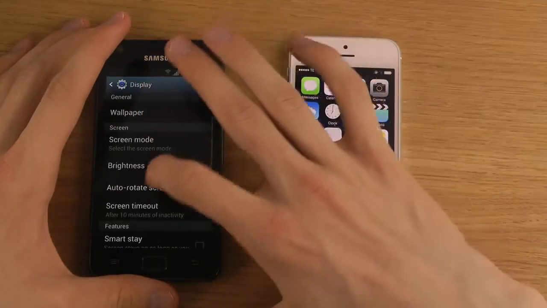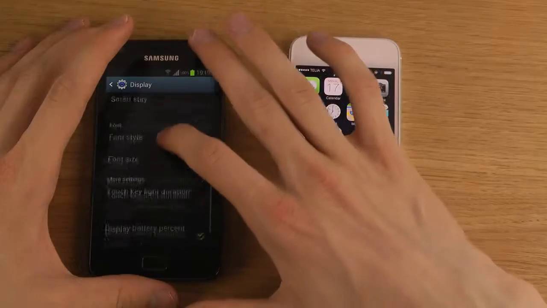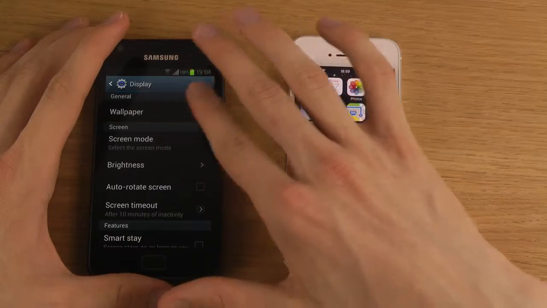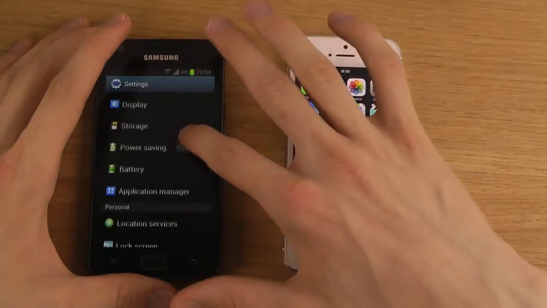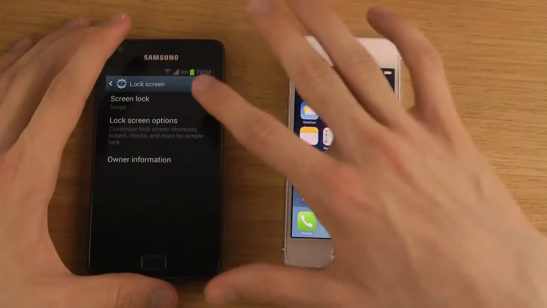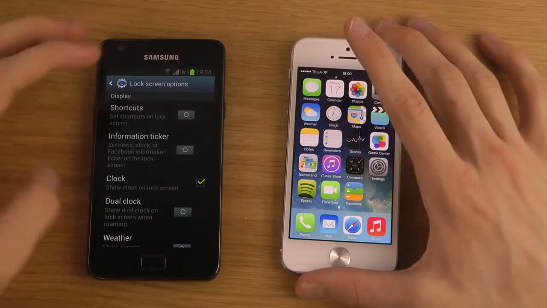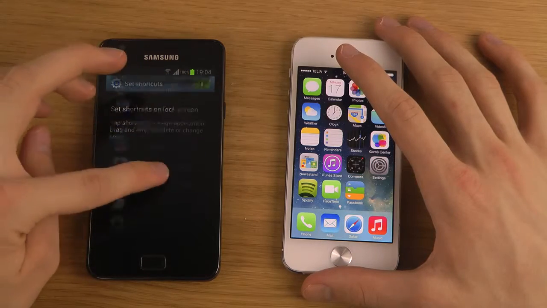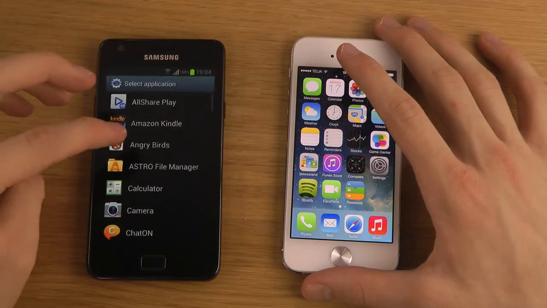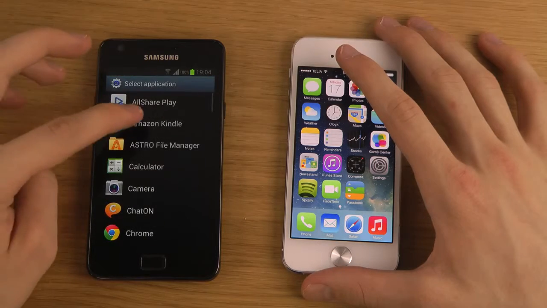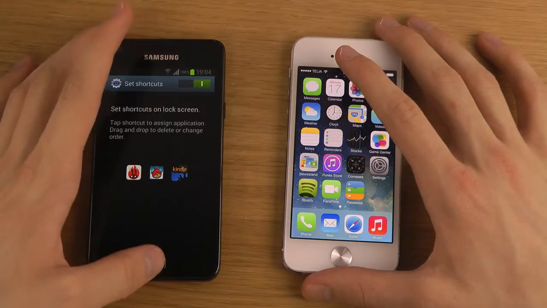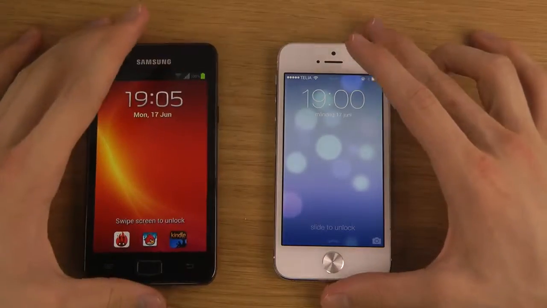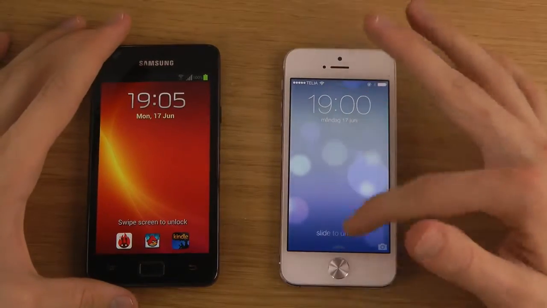So it should be in the display mode. Screen timeout, smart screen. Lock screen, oh, I'm sorry. So let's go into lock screen options here. Okay, so we can have some options here. So you can definitely also have some apps on the lock screen. Let's just add some, like Angry Birds and stuff. There we go. So you have quick access to some apps here on the S2.